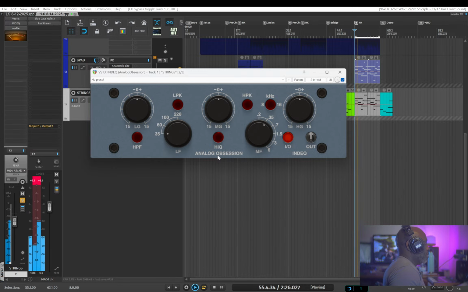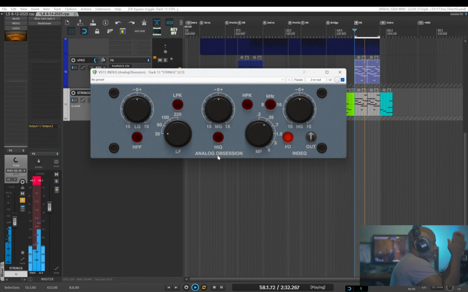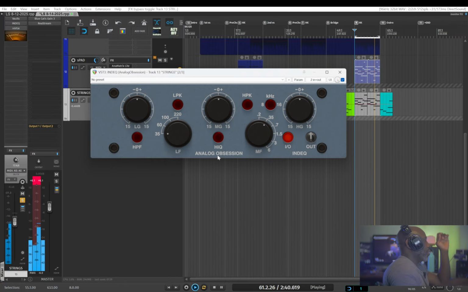Coming from Analog Obsession, they're always going to have that analog type of thing that they're going for, analog emulation. This one, based on what they're saying, is not emulating any specific hardware out there. It's just doing its own thing.